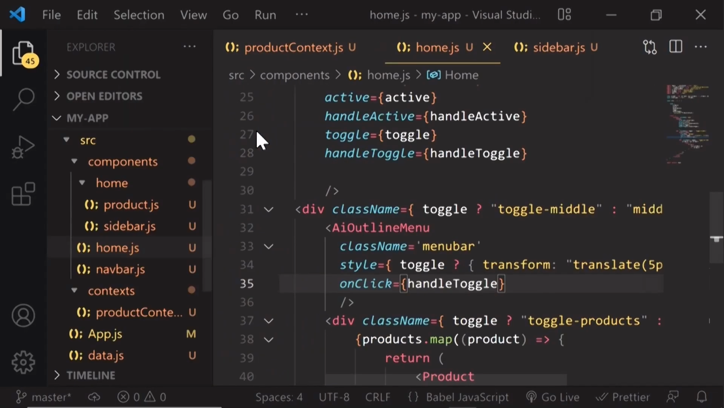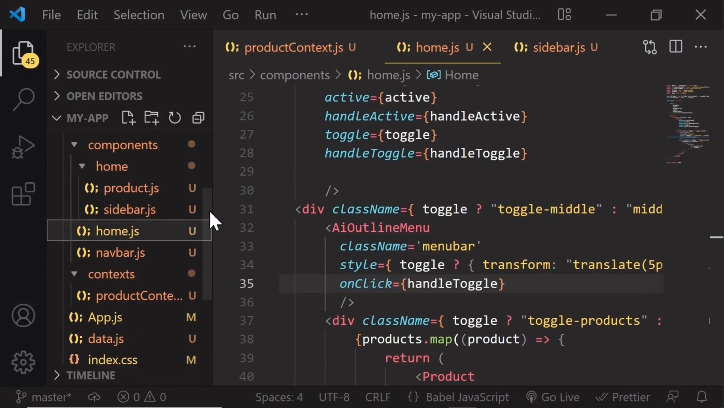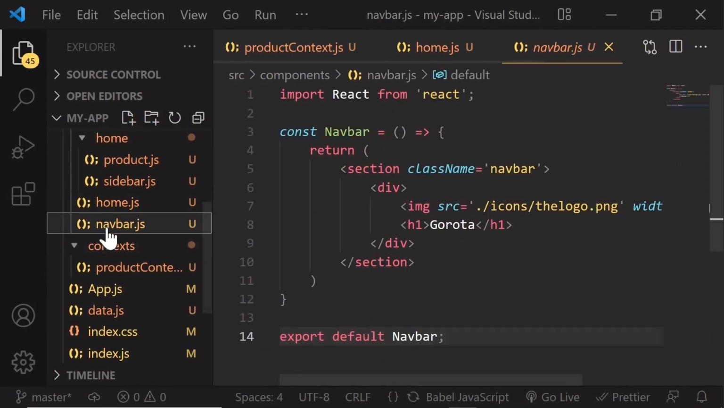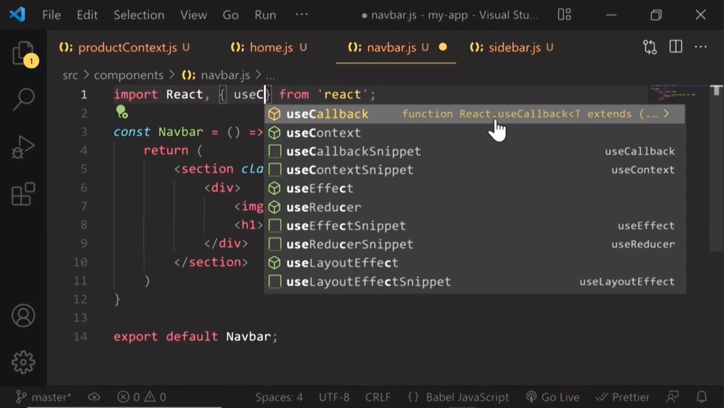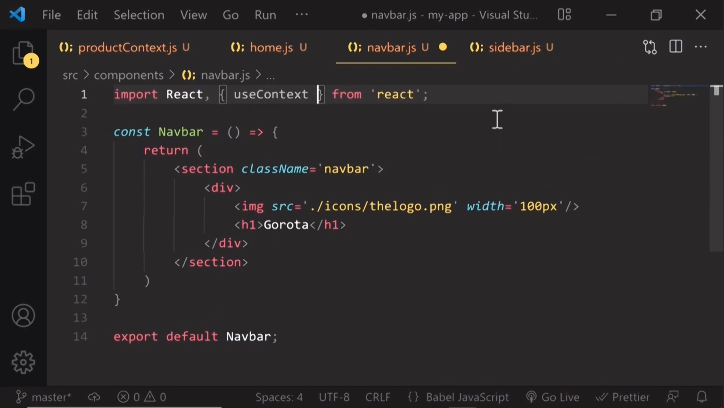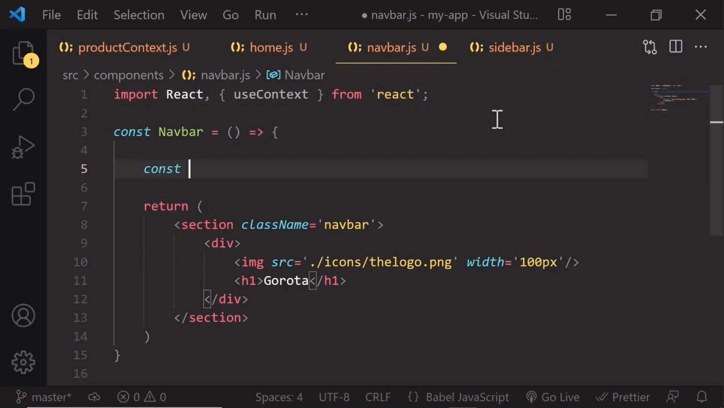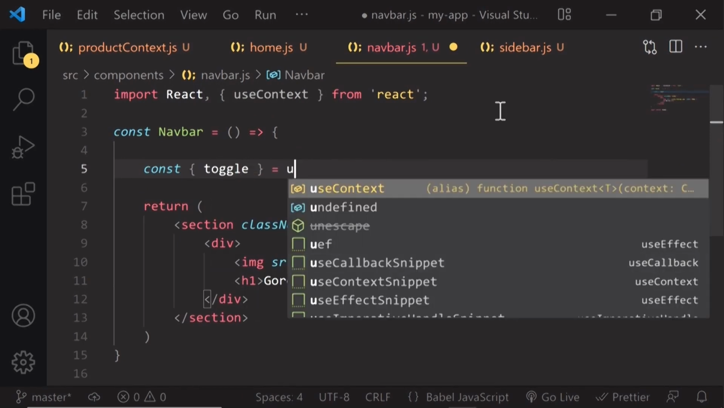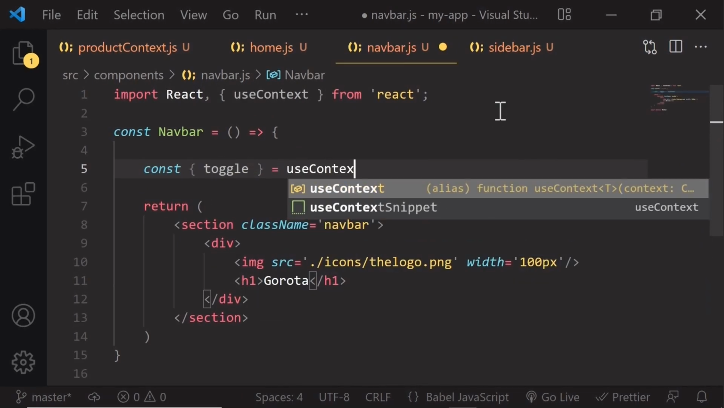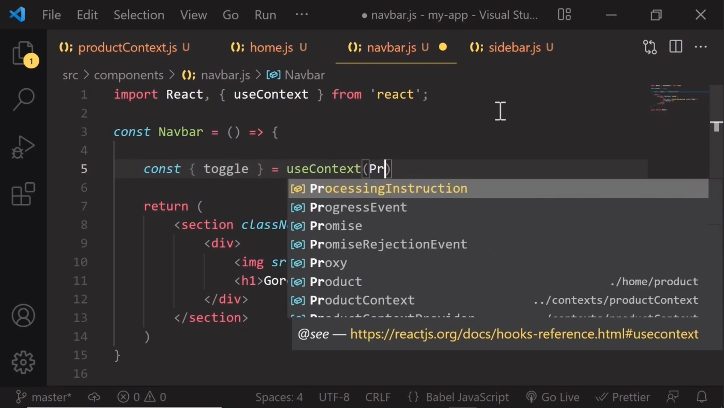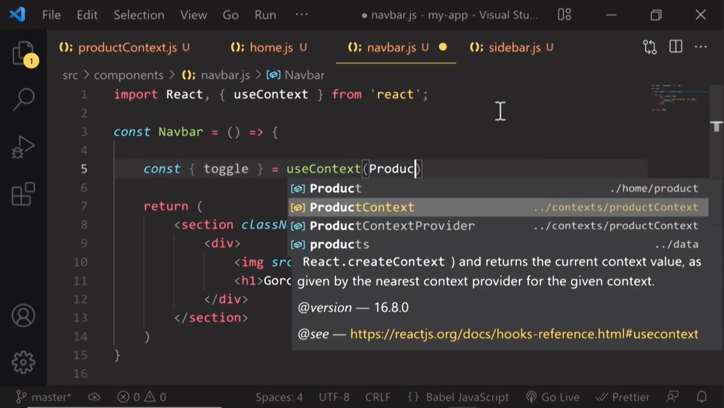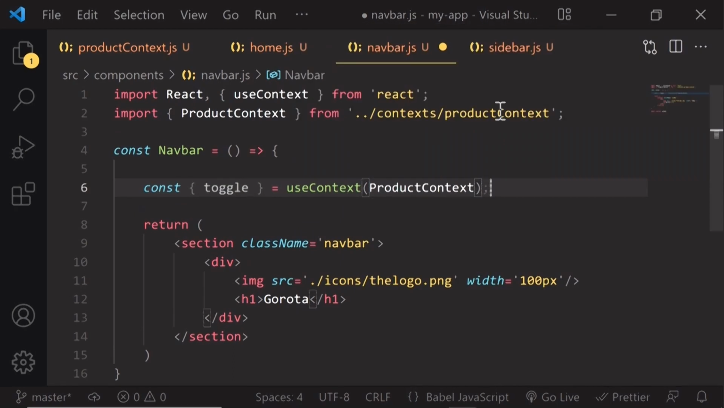Back to VS Code, open up the navbar component. Then import useContext here at the top from React. Then destructure the context object and bring only the toggle value we created inside our context API. Set that as useContext inside of the parentheses. I'm going to write down the product context object and then import that here at the top. Mine is already imported automatically.